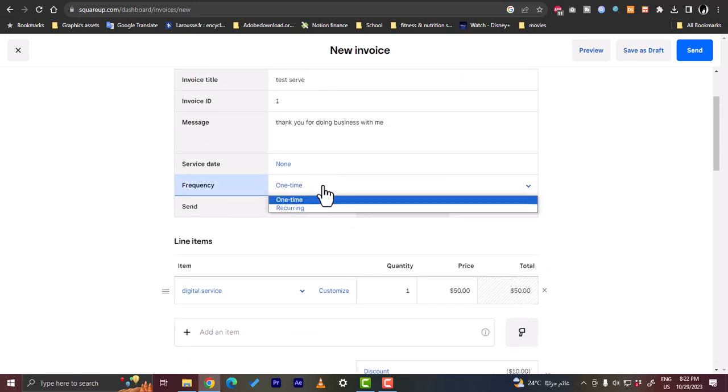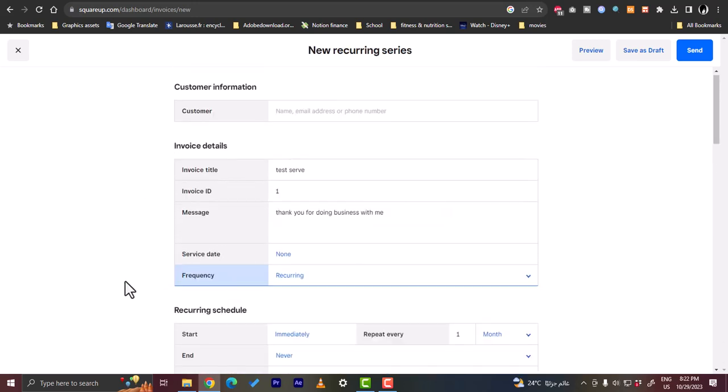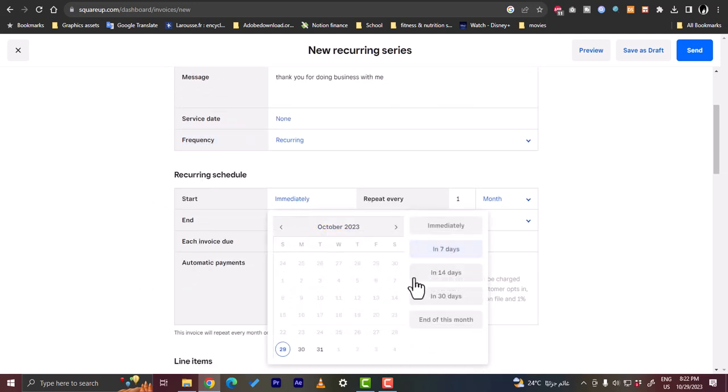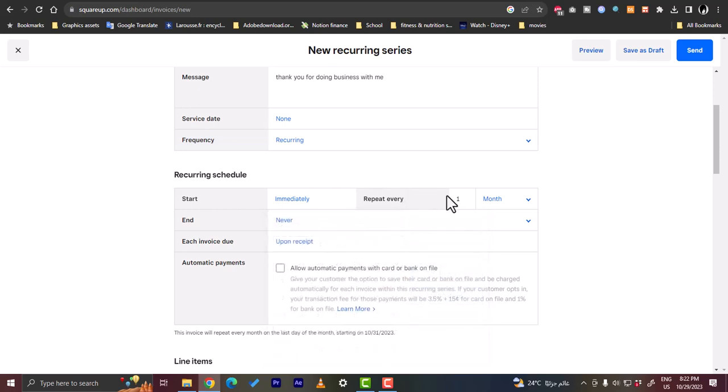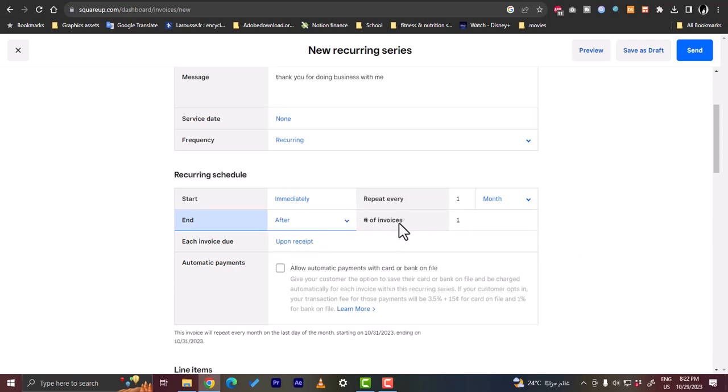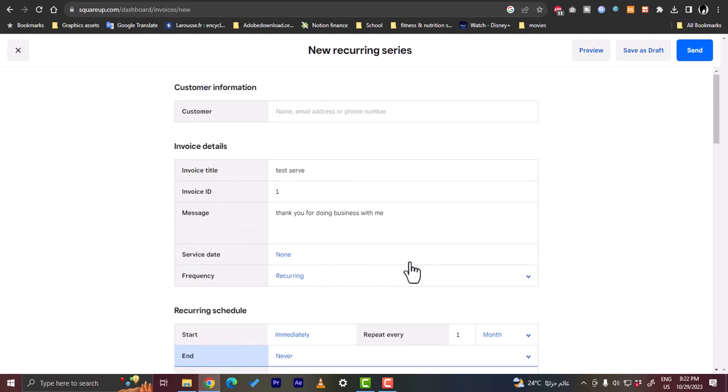Now let's change the type to recurring, and here you will get additional settings for the recurring schedule. It starts immediately or on the date that you set, and it repeats every one, or you can edit the amount, every day, week, month, or year. The end date can be never, on a set date, or after a set number of invoices. So let's leave it as never. Each invoice is due upon receipt, and you can allow automatic payments with cards or bank on file here if you want to. So now that you created your invoice, you can click here to preview it.